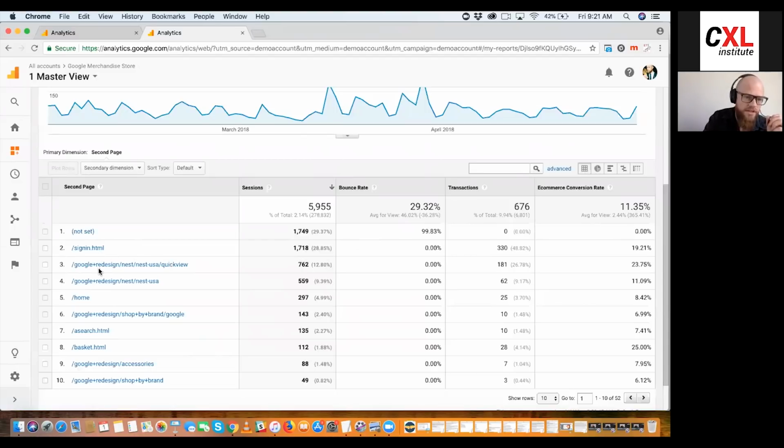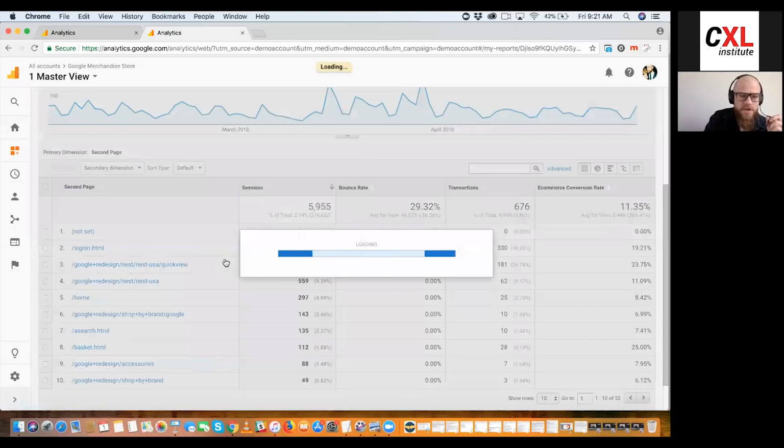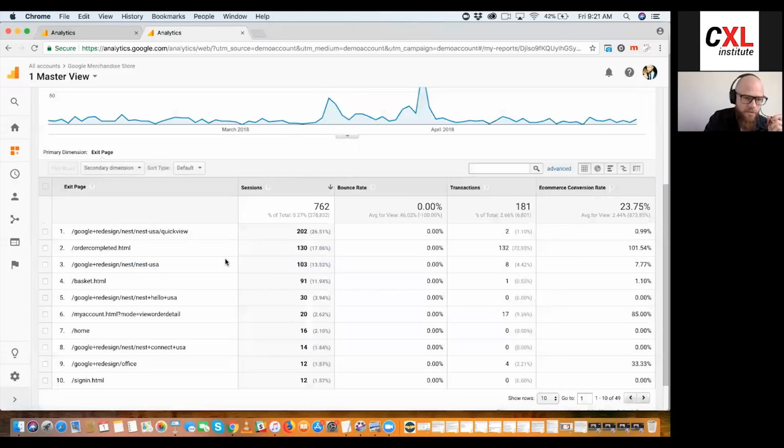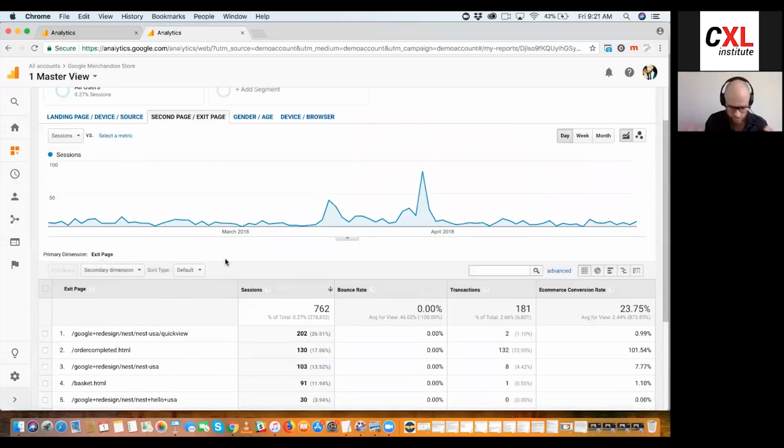Then you could click on any one of these, and it'll show you afterwards where people exited from when they went to that page. And again, you're piecing it together. So already now you know a lot more about the current state of affairs on the landing page. Device performance. What to look at there.